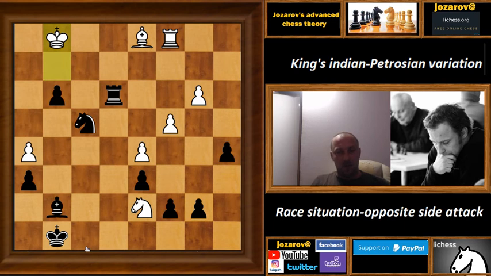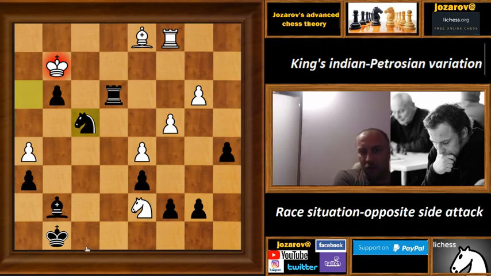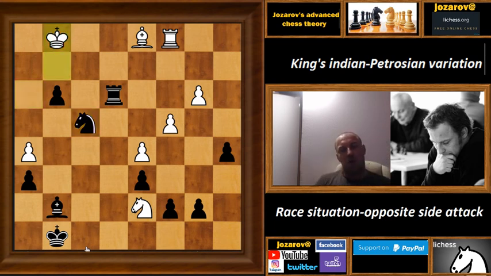It's not possible here, and here, pardon me, in this position white resigns. So that's why I'll show you why. If white plays king to g1, then he gets mated here on the rook, and it's mate.